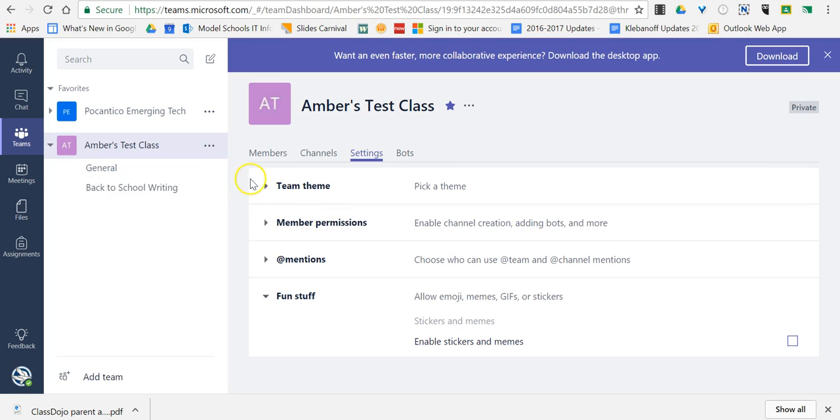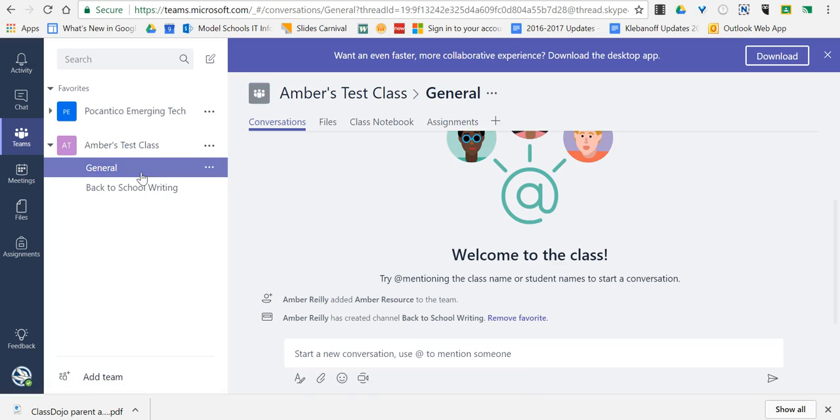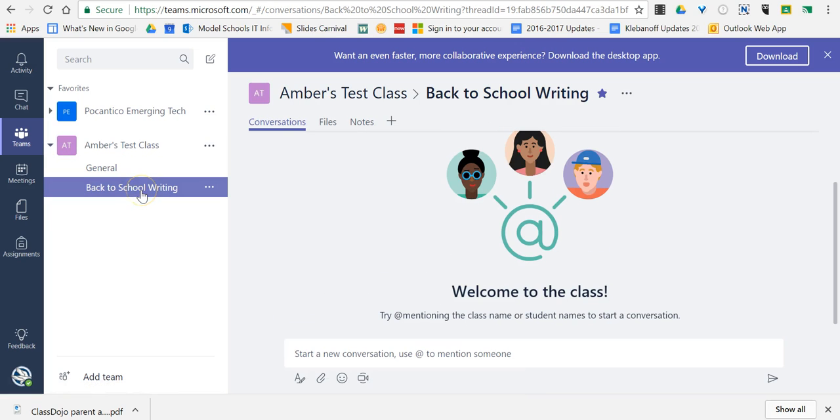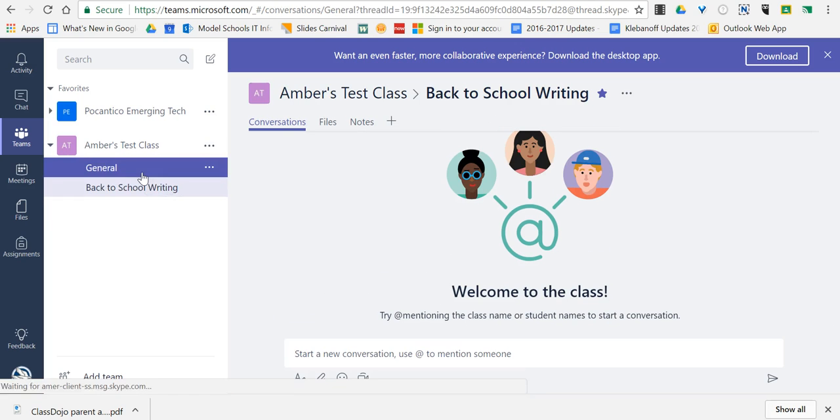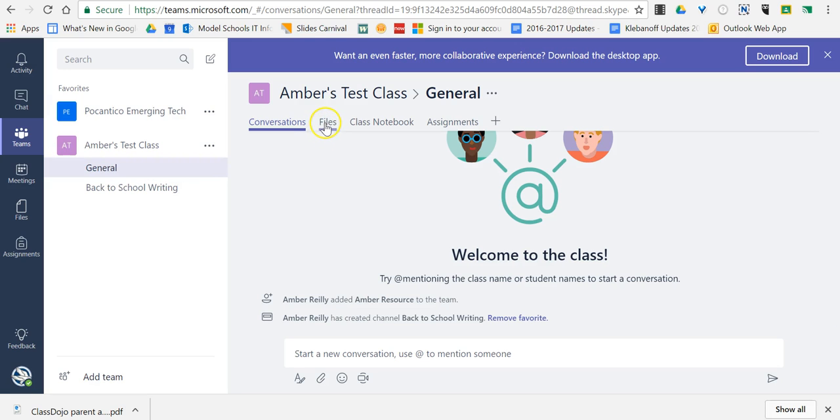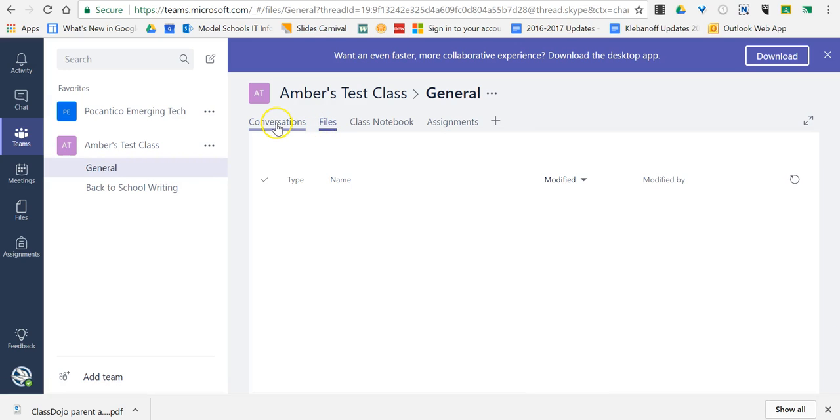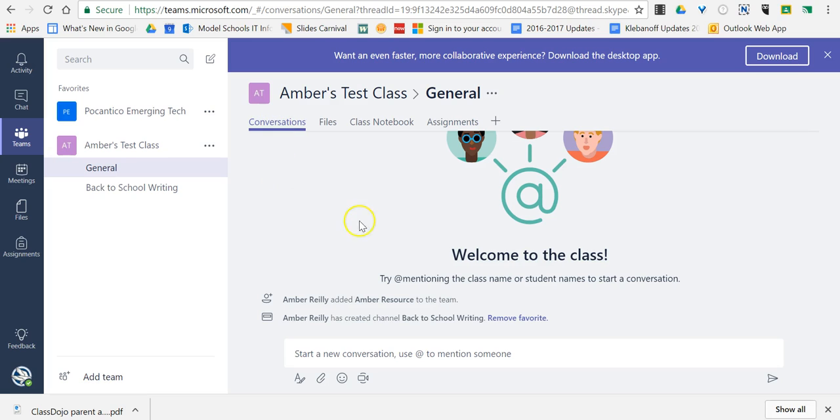Okay. The next thing I'm going to look at is my General tab. General, as well as Back to School Writing, are going to look similar right now. The General tab has files, an area where you can add files. It also has an area where you can have a conversation. You can use the @ sign just like in Twitter, and you can add videos, links, as well as change the font.